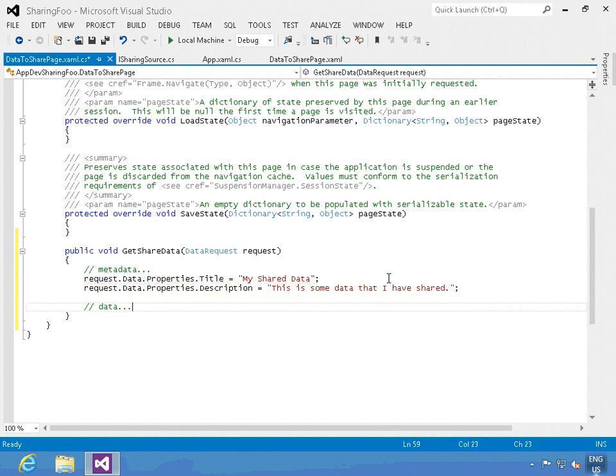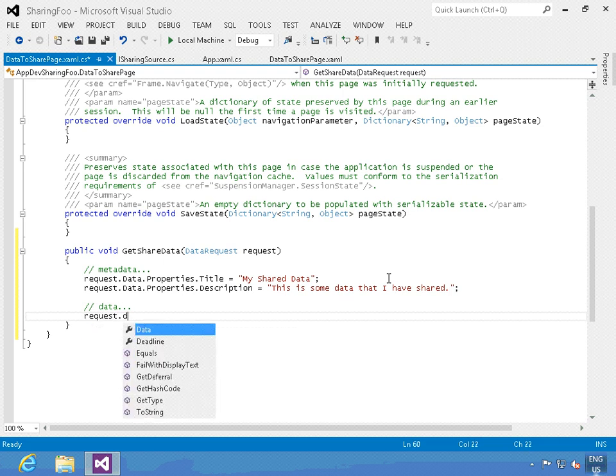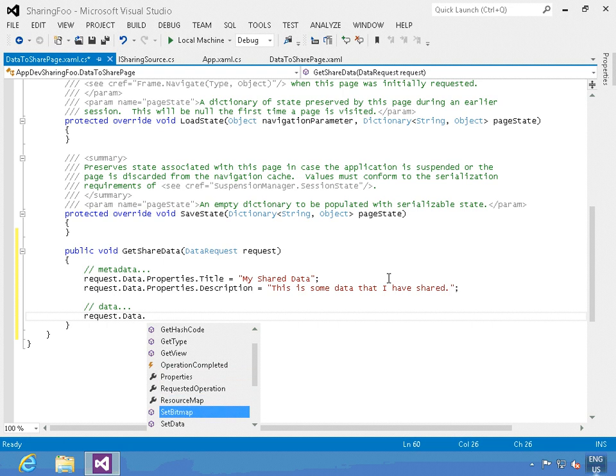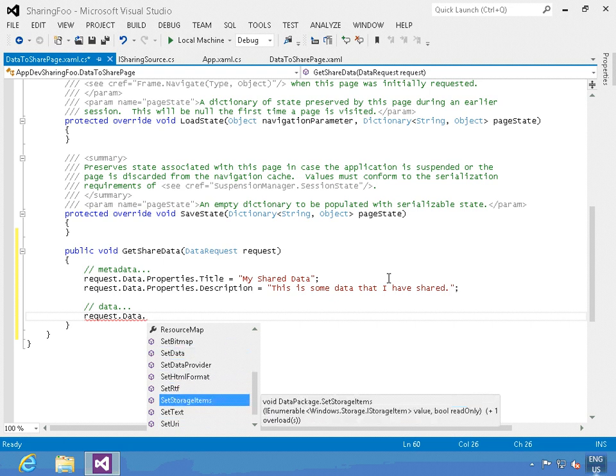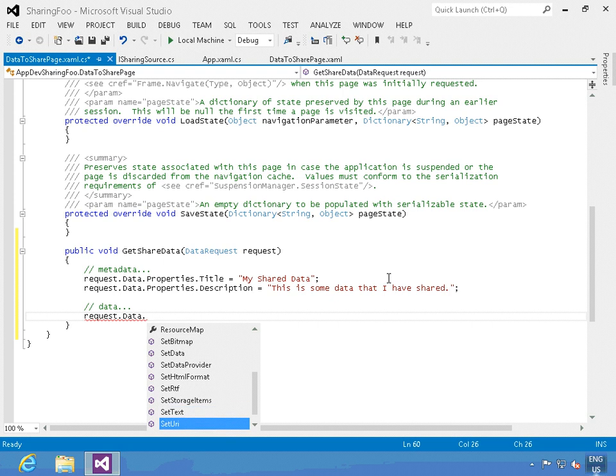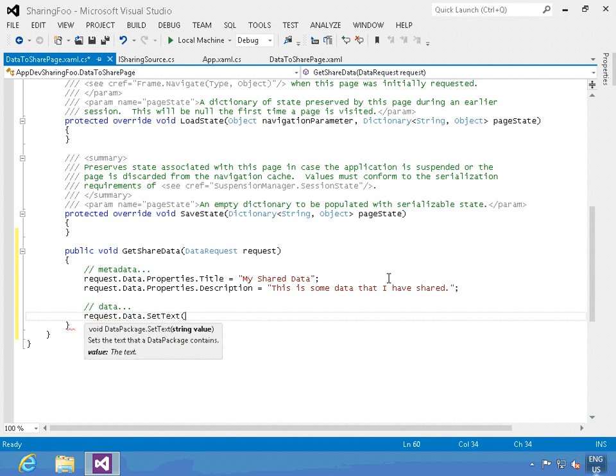And now we can go ahead and send through the data. So again, with request.data, we have a number of methods on here which map one-to-one with the types we saw earlier. So we can share bitmaps or HTML, RTF, storage items which are files, text, or URIs. So we're going to set the text, and the text we're going to pass in is the value of our text data. To be tidy, we'll trim the end. And that's all we have to do.